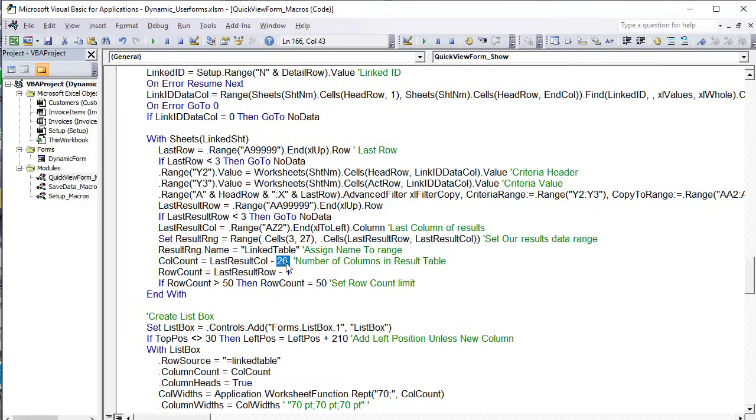This is going to get us the number of columns in our result table. This will help us when we build that list box. I also want to know the row count. The row count is basically equal to the last results row minus 1. I want to know the number of rows of data.